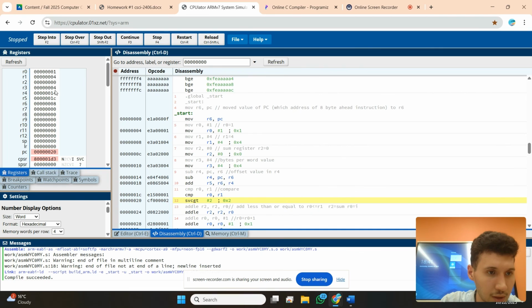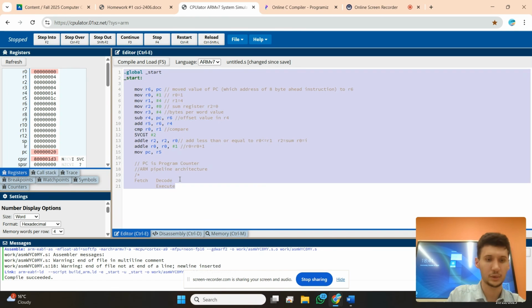By the way, it's not 14, it is 20. These values are hexadecimal, guys. Keep that in mind. I'm sorry, I did some changes. I don't know what happened here. Okay, let me reload this page.